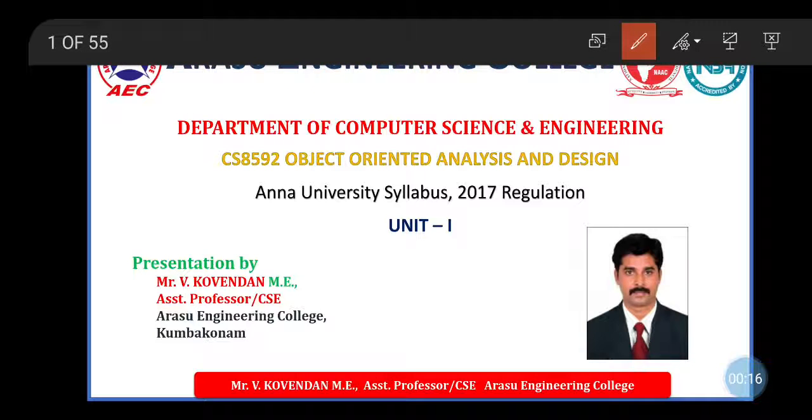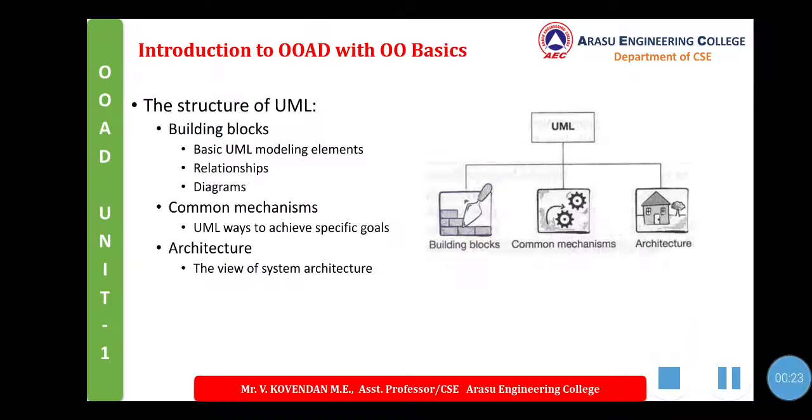Today we are going to discuss the topic structure of the UML, right? So, what is the basic structure of the UML? This UML consists of the basic building blocks, the common mechanism, and architecture. These three are the basic components of the structure of a UML. Today we are going to discuss the building blocks. So, what are building blocks? To construct an application, we need the blocks, right?